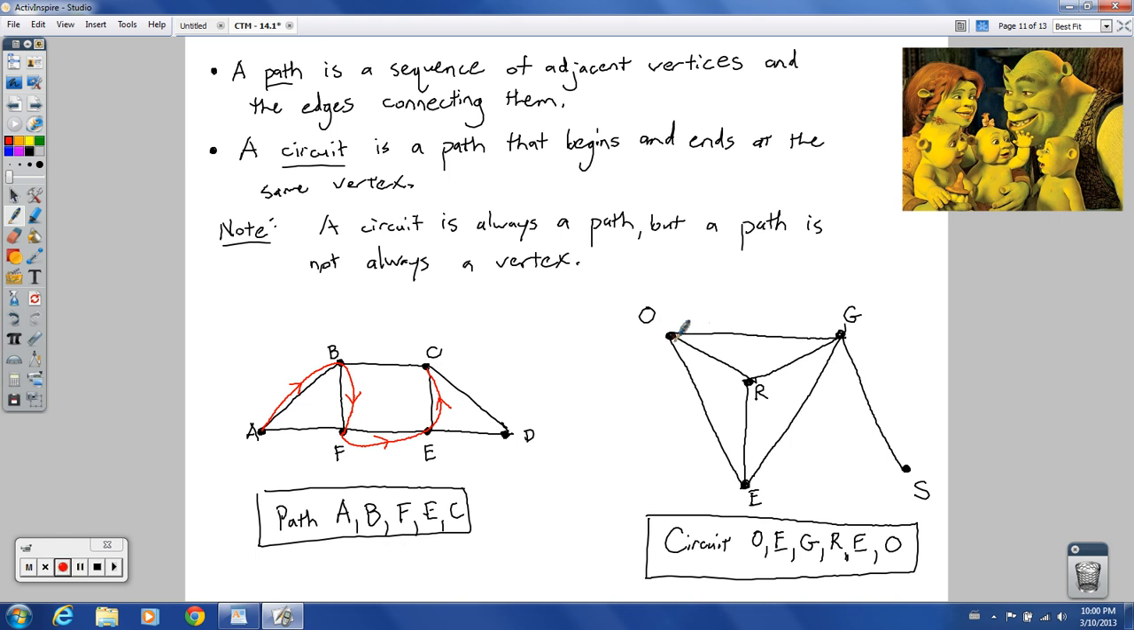But starting at O, first going to E, we'd be following along this edge. Let's draw that in. So we're going from there this way, and then to G, and then to R, like that, and then to E, right there, and then back to O. And so I could come back that way. So a circuit, if you think of an electrical circuit, always connects back to itself. It always goes back to where you started. So we got that circuit going.